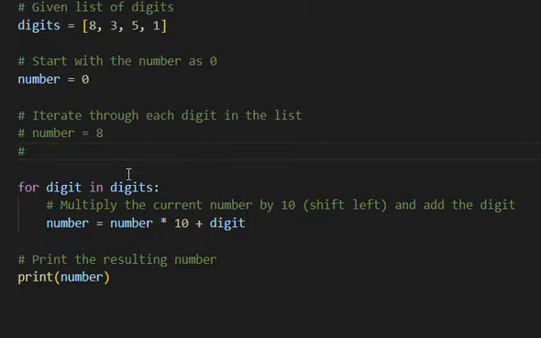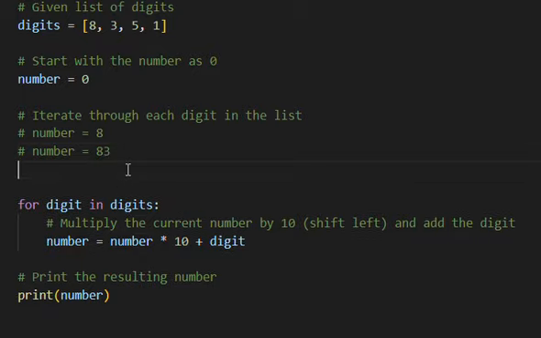On our second iteration, our number is now 8, and the digit is going to move on to the next card in our deck, which is 3. So after running this line of code, our new updated number is going to be 8 times 10 plus 3, which is going to be 83. Hopefully you can see the pattern.